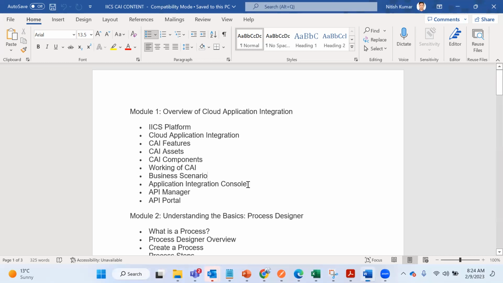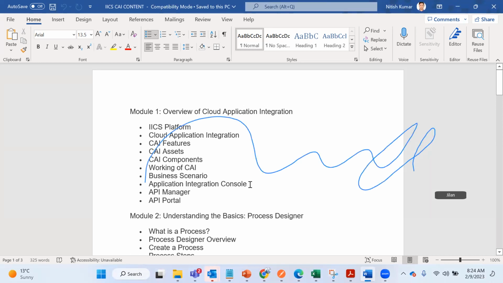Application integration console is your driving panel. When a driver runs the overall system, he sees everything right from the console. So exactly that's what it is here.